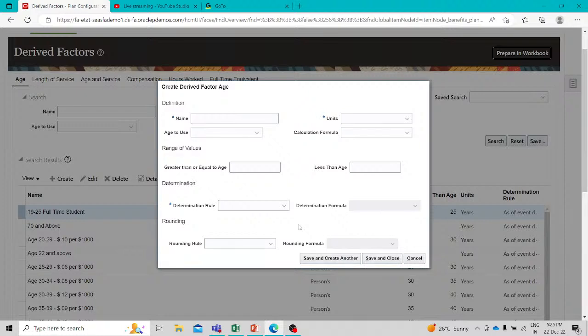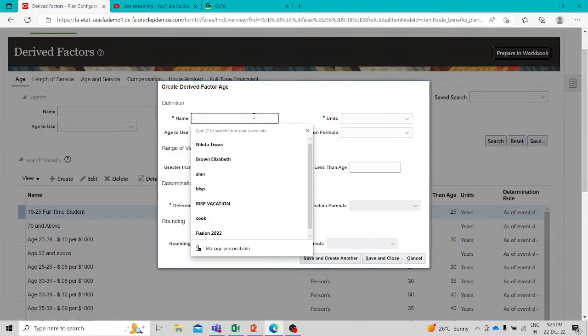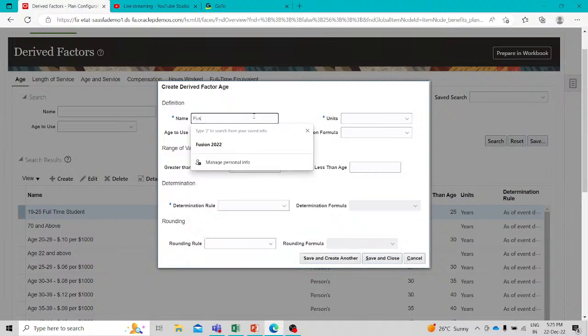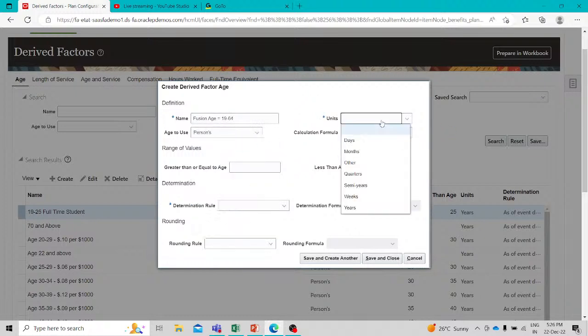Okay, so here we are going to create age between 19 to 64. Age equals 19 to 64. Here also we are going to use the person's age, and for the unit of measure we are going to use years.